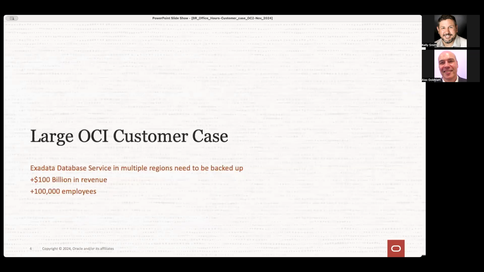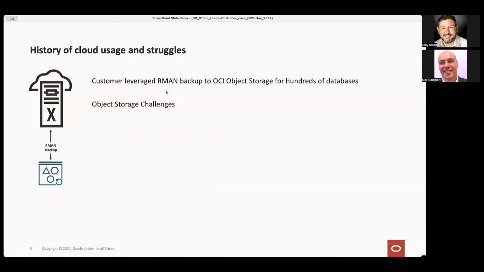So we're going to go into this large OCI customer case now. They're running Exadata Database Service in multiple regions that needed, of course, to be backed up. They've got a $100+ billion revenue run, and they have over 100,000 employees. So they have hundreds of databases in OCI. They were leveraging backup to object storage for all these databases. But they had some challenges with that.